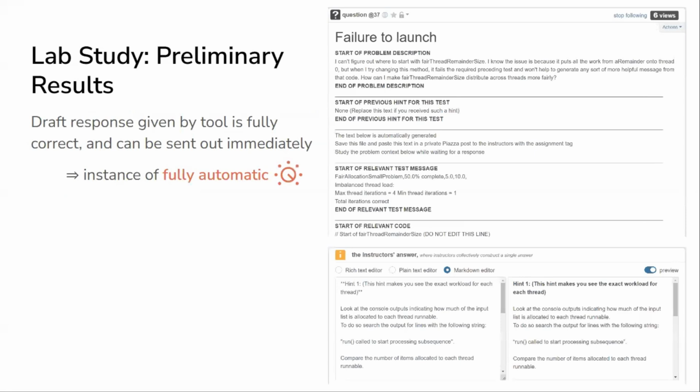So far, in terms of preliminary results, we have found instances where the response given by the tool was essentially perfect. It could be sent out immediately. Again, this is our fully automatic condition, where the instructor looks at this and says, okay, this is good, sweet. So this confirms our hypothesis that we can categorize these sorts of instances in which automated responses are good.